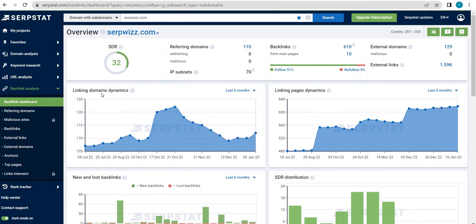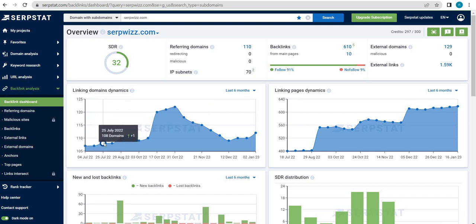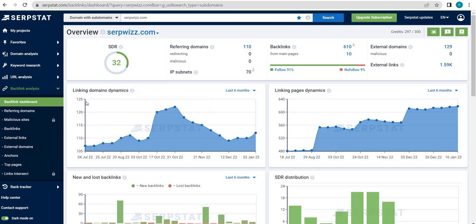For this specific graph, this talks about the linking domain dynamics, which is a graph showing you how the dynamics of referring domains have changed over time. The info on the graph is updated once a week, only when there is new data. So you can see all of those updates right here, depending on the dates that they are created or depending on the surge of data, I think. That is something that you would want to observe so that you can see when it peaks and when it falls significantly. You can see here it falls during November.